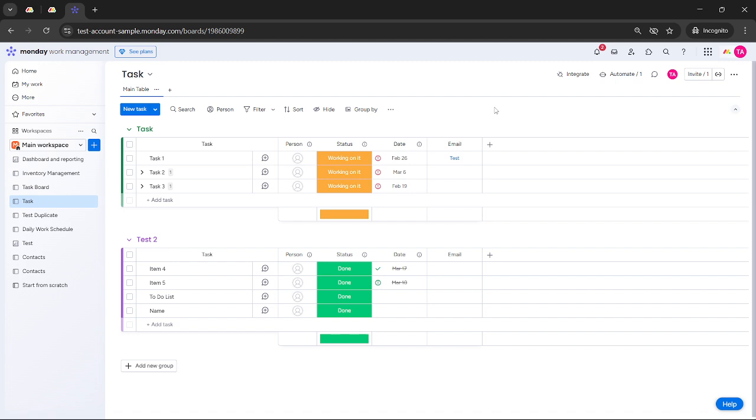And there you have it, your email column is now successfully integrated into your Monday.com board, ready to organize and streamline your communications. With this feature in place, managing contacts across your projects will be much simpler.